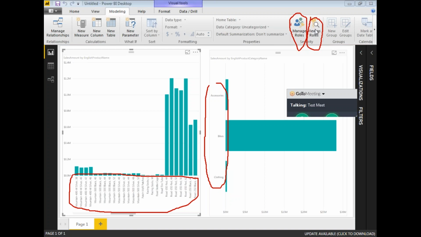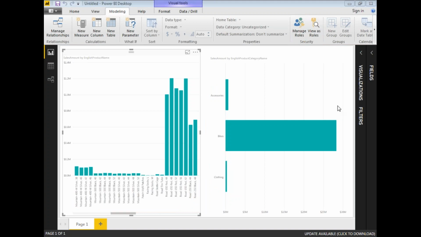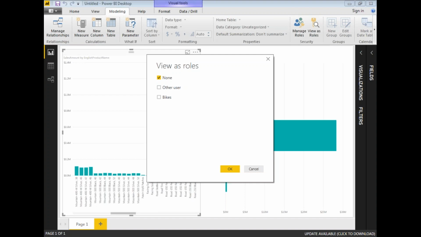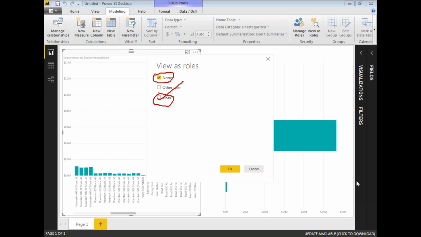So let's click on view as role. Once you click on it, it opens a separate pop-up showing the list of available roles. By default, none will be selected. It means the general role, which is the default role, and you have a bikes role. If you select the bikes role, you will get only bikes related information. So let me select that, and I'll show you what the output would be if you log in with a bikes role.